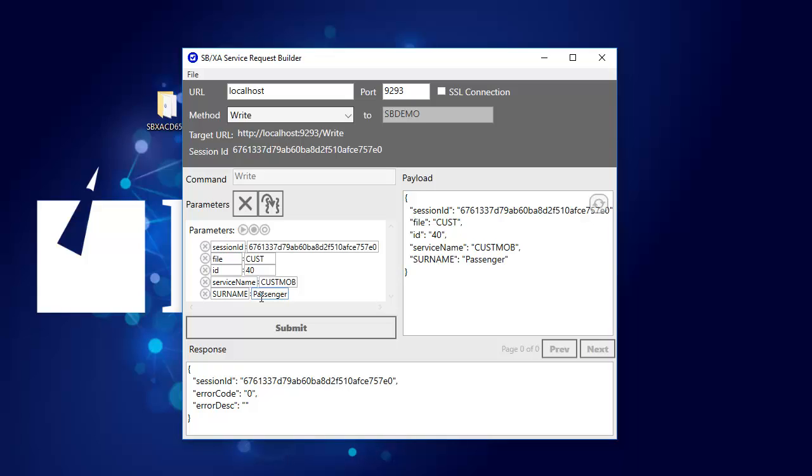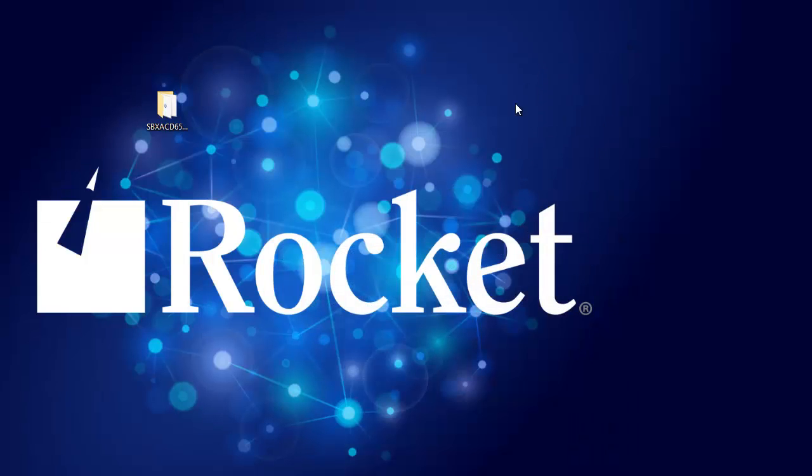Click Submit. The response area displays an empty error response if the write is successful. In SBXA or SB Client, confirm that the write has taken place.